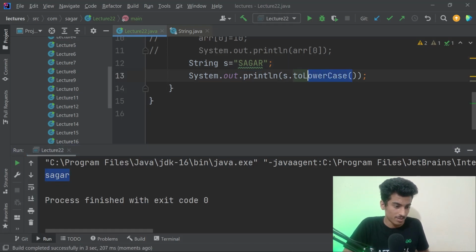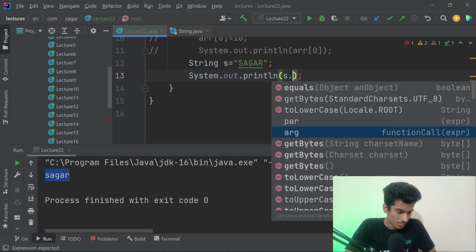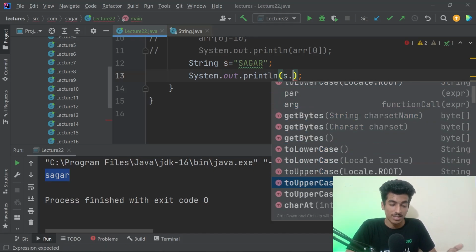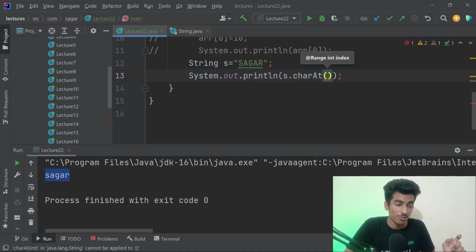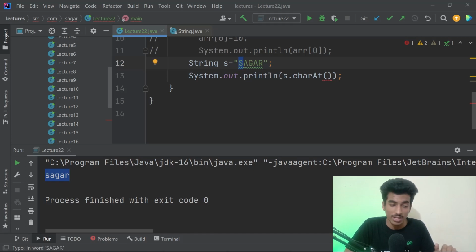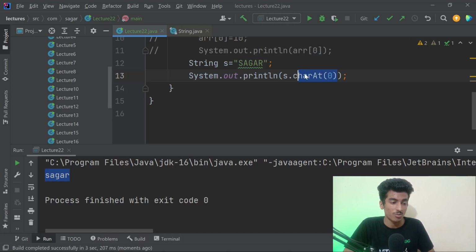After that, let me show you more methods. Like lowercase, there is a method called toUpperCase, and after that charAt. charAt means I have to access some particular character according to its index. This is an array, so there is also zero-based indexing in our strings. Suppose I want to access the first character, that means index zero. This takes an argument, that means an index. This zero is the index that I want to access, so it will just return me s.